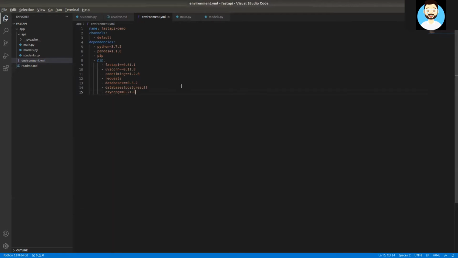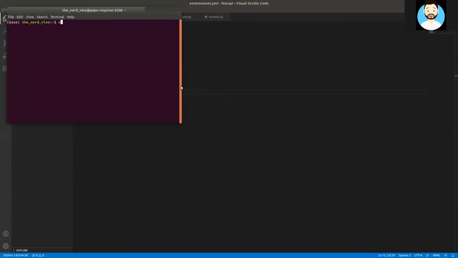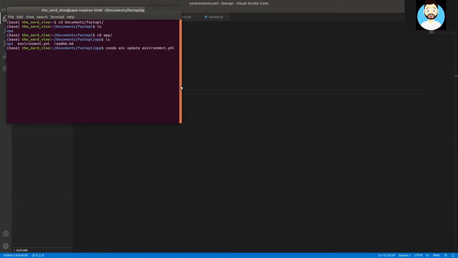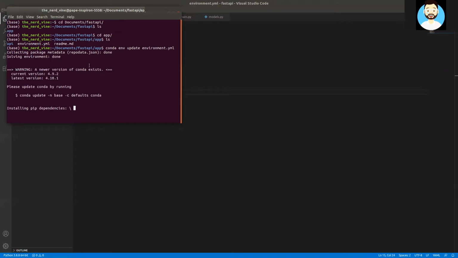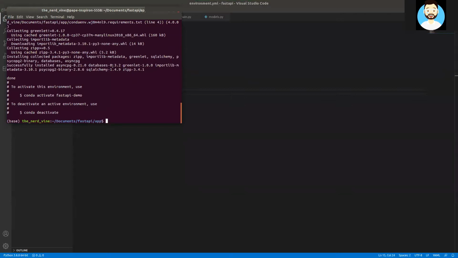So let's go ahead and update our conda environment. First we'll cd into this directory, and then cd into the app directory. This should have our environment.yaml, and then we'll perform the conda environment update. This should update our FastAPI demo conda environment, and after it is done updating, we can start modifying our scripts. So now our conda environment has been updated.